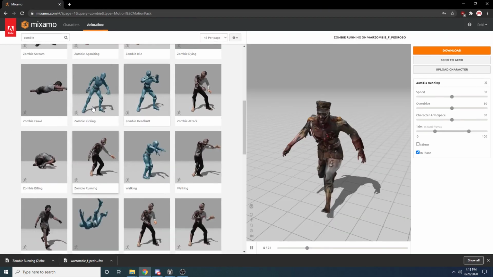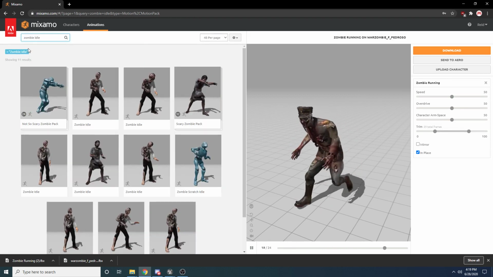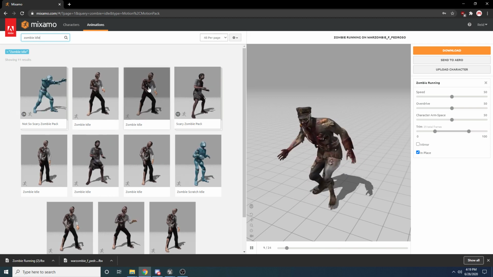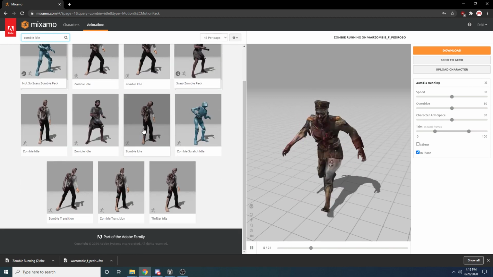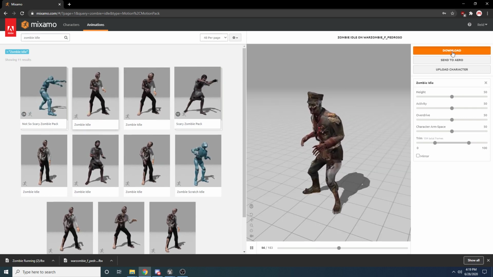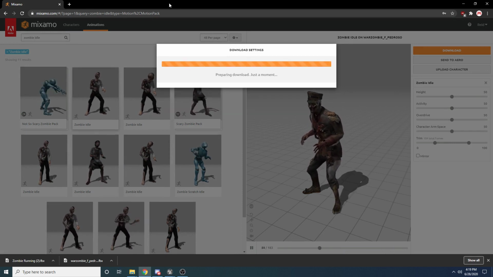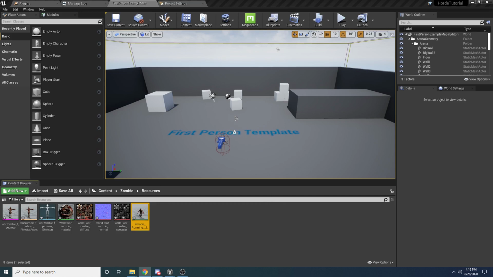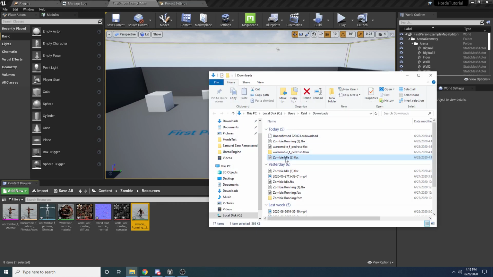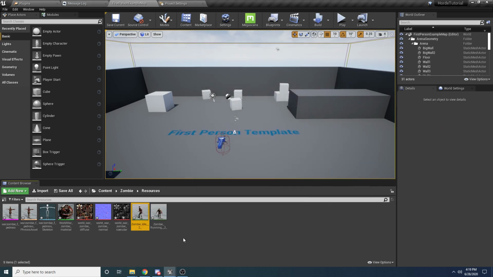And then we want one more for idling. So come up here to the top, and I'm just going to search for zombie idle, just to narrow it down. And I think the one I used in the tutorial was this one. Or this one probably, yeah. And so let's go ahead and download this one as well. And make sure you have without skin checked, and then hit download. And then once that finishes downloading, we can go back to the download folder and drag it in as well. Say import all. Okay, so now we have our zombie, and we have the animations that we need for it.